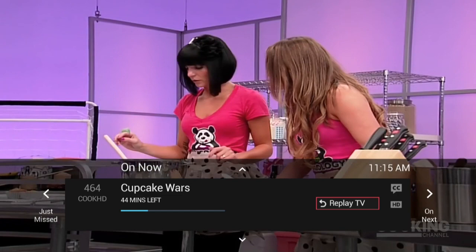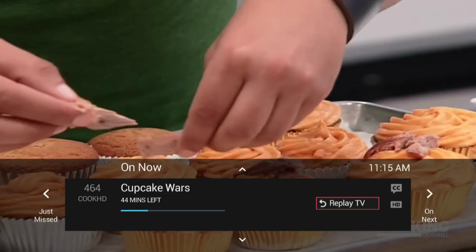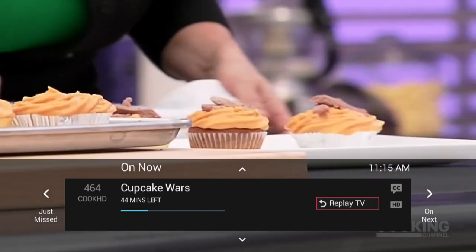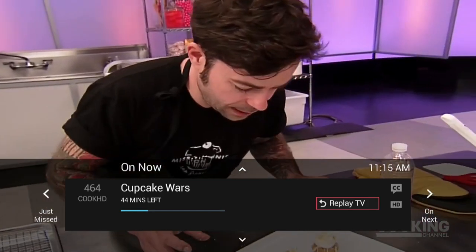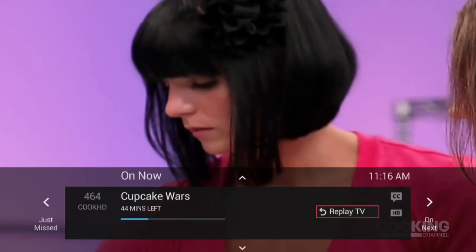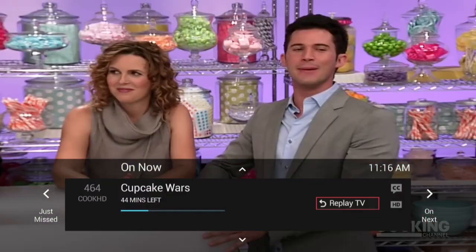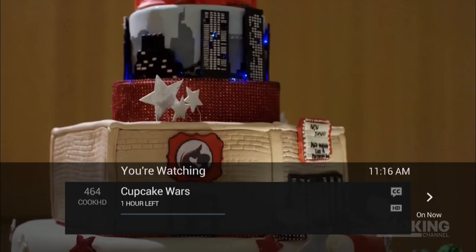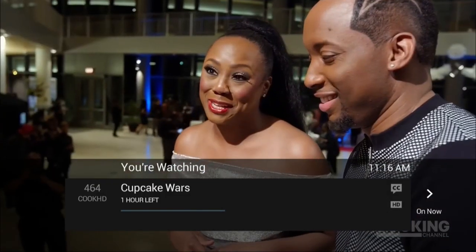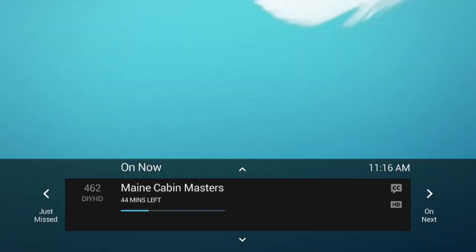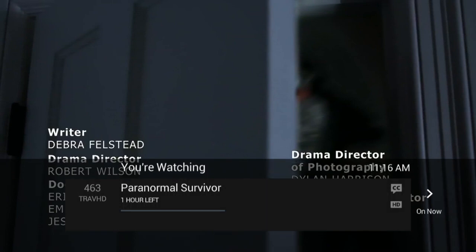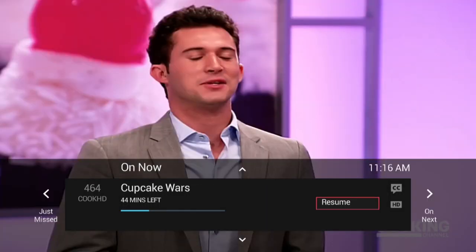So with that banner up, you can see the current station number, the station's call sign, the show name, how much time is left, and on the right side you can see the current time as well as a red rectangle on replay stations that you are able to then press OK, and it will replay that exact show from the very beginning. So you can just be flipping through the stations, find a show that you like, press OK, and it will replay that immediately.